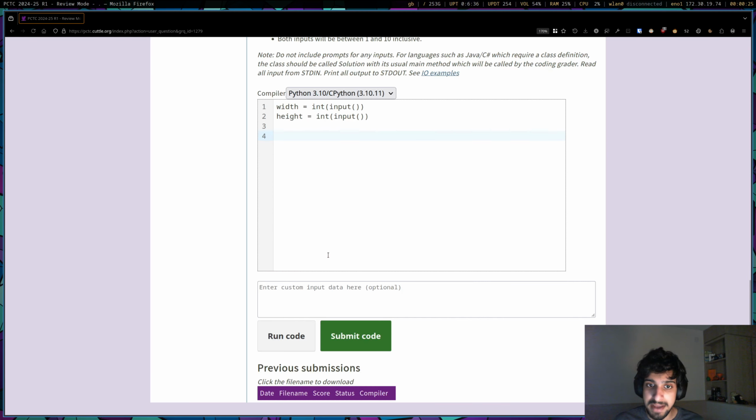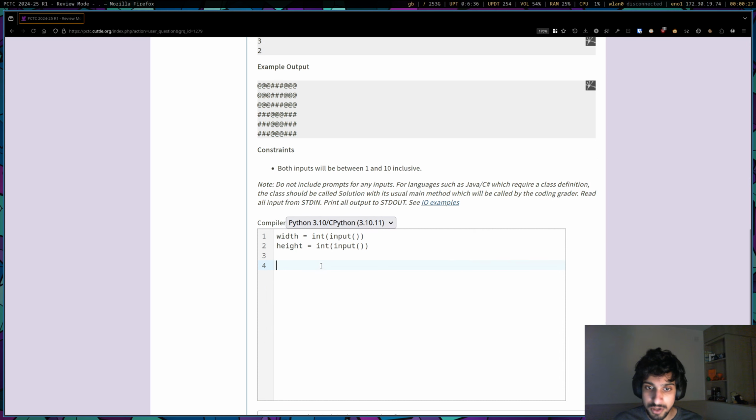Awesome. And now we need to go through, so for row in range height, we want to print off each row. Now each row is made up of 3 lines. So we need to craft each of the lines individually. So let's just say a line is equal to empty string for now.